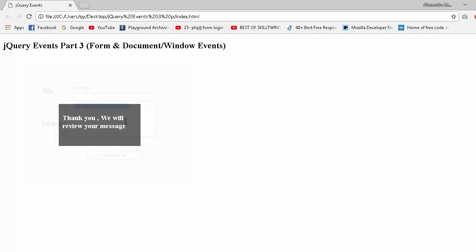If he clicks on OK, for example, the values will be sent to the database. If he wants to cancel the operation, he just clicks on the cancel button and the operation will be cancelled. This is another example of using the submit event.